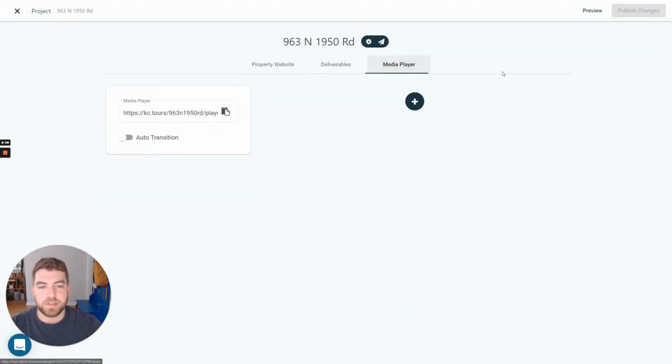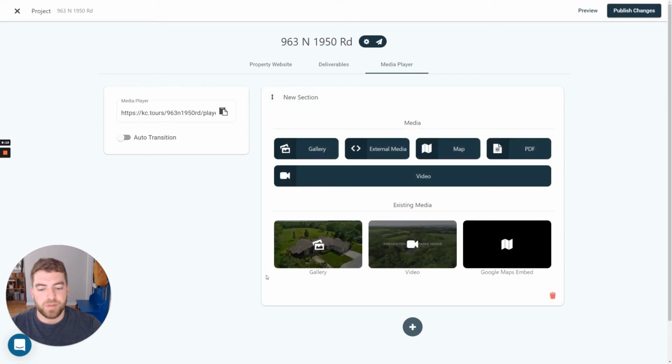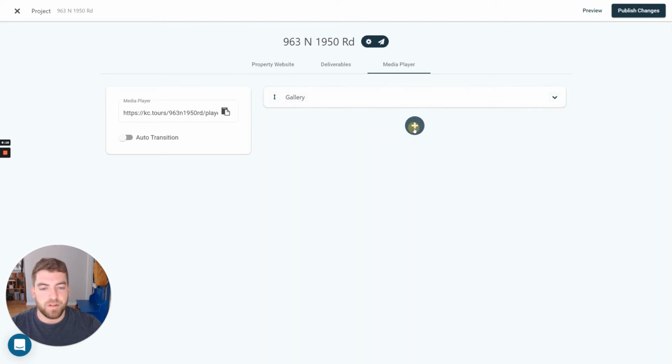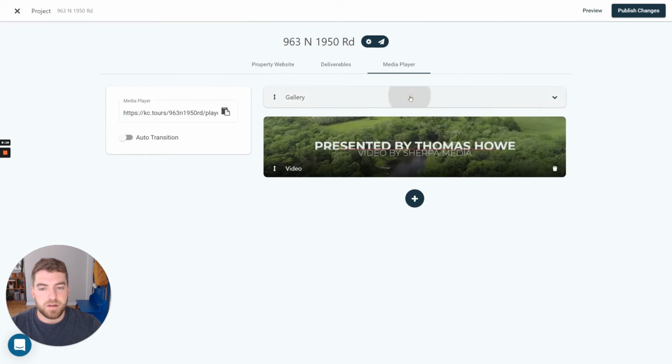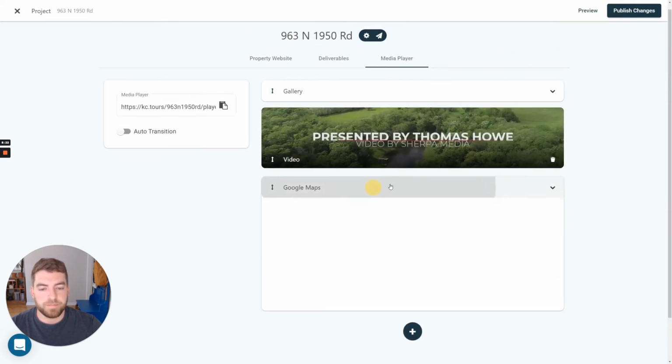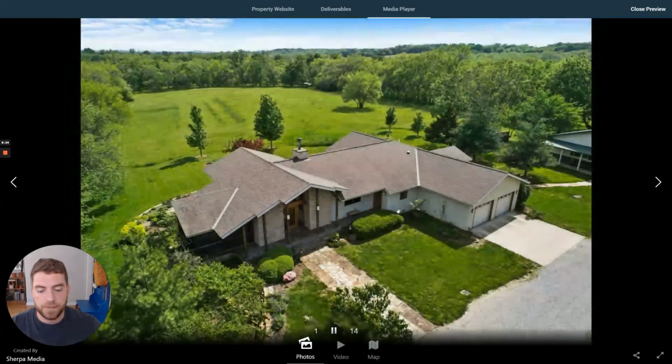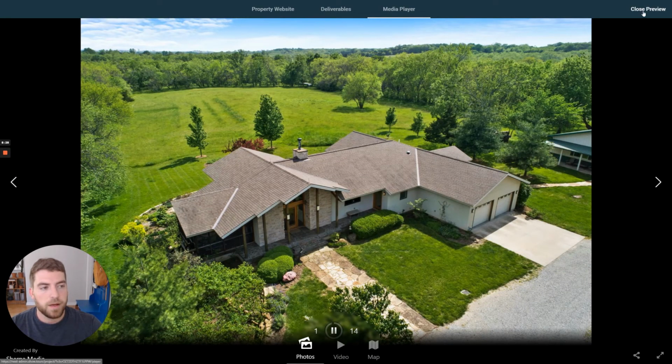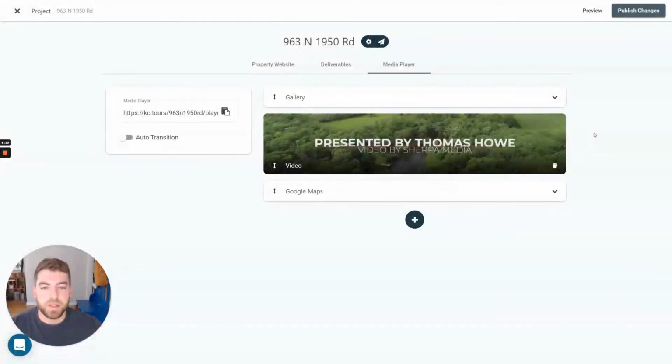We do have the option to build the media player as well. This one's the easiest of them all. We've got the existing sections. Let's go ahead and add photo gallery, video, and let's add the map. Why not? You know, that took 2 seconds, and now we have all those things in nice tabs at the bottom. For those that aren't familiar, the media player is kind of like the property website, where it's a way for you to equip your client to share this project, to market this property online.